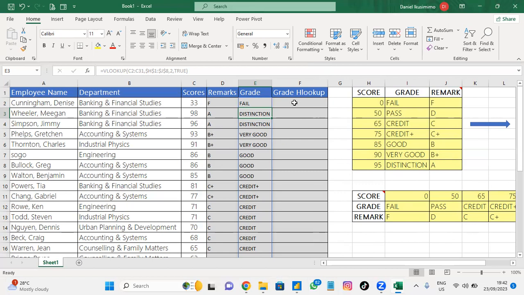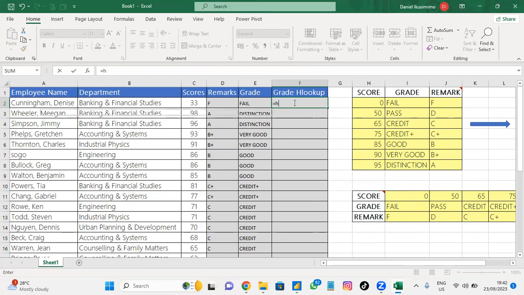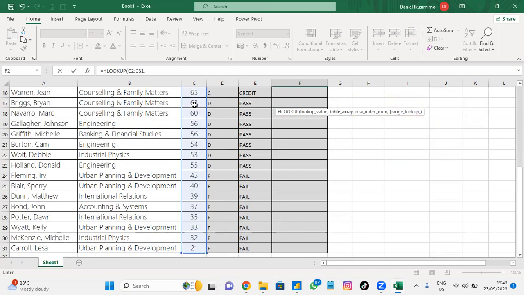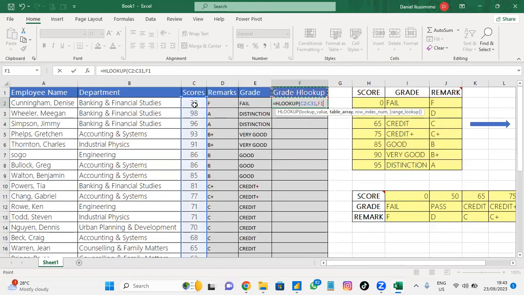So if you now want to do the same function in HLOOKUP, what you need to just do is change the formula from VLOOKUP to HLOOKUP. So it's now equals to HLOOKUP, you double click. Once you double click it, the first instruction here is lookup value. Our lookup value still remains this score. Press our Control Shift down to have it, then we'll press a comma to go to the next instruction.